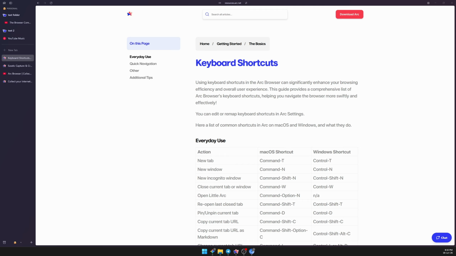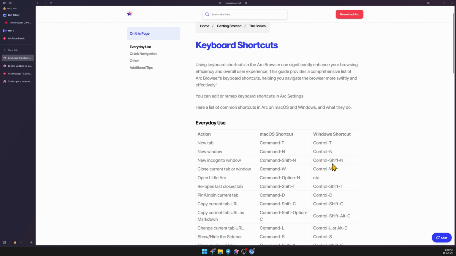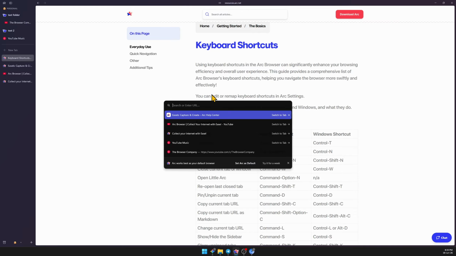So the single most important command in Arc is opening your command bar launcher. On Mac, it's going to be the keyboard shortcut Command plus T. Also, if you're on Windows, it's Control T. So if I press on this, this window will appear now on the screen. There you go. So this is your primary hub, so you can search, run extensions, or launch new URLs here instantly.